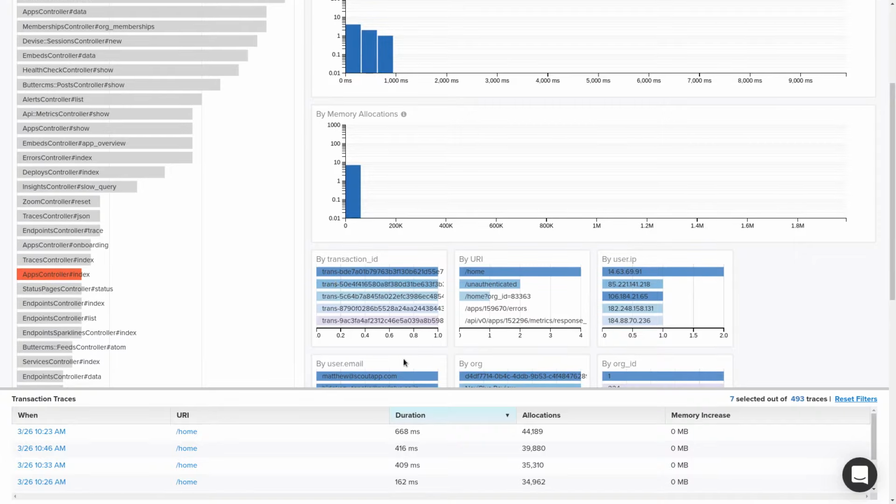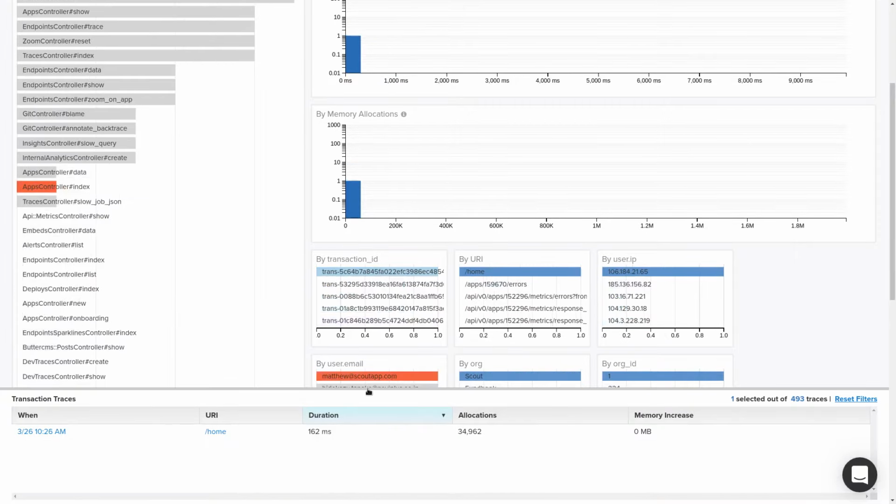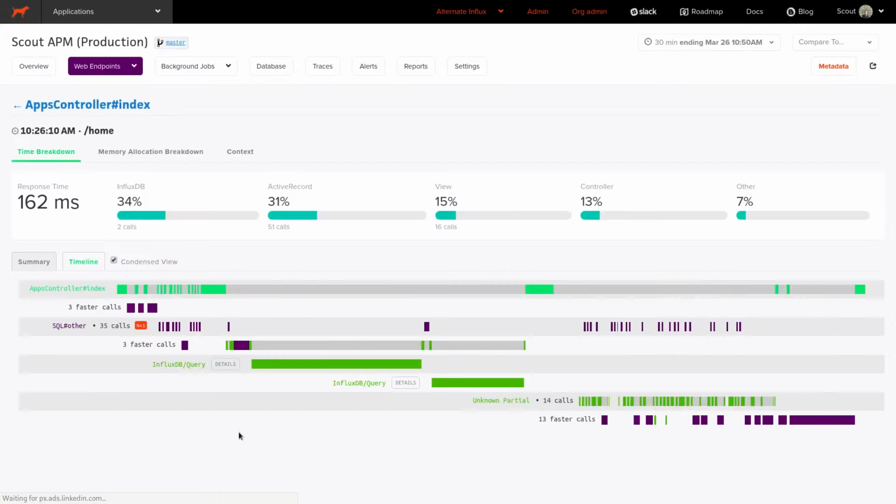then we can look at the actual user that reported the issue and take a look at an individual web request that they made. This shows us the exact experience that the user just had. That's a really powerful feature. It's great for those more difficult performance issues that are hard to diagnose.